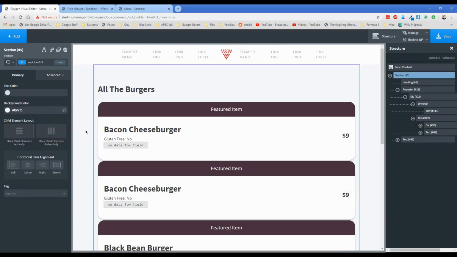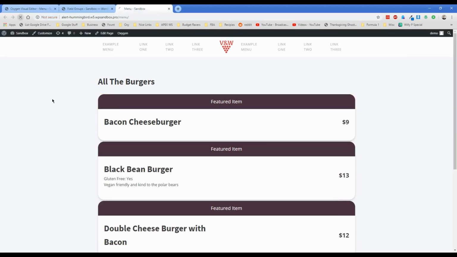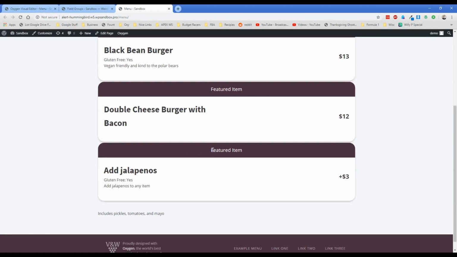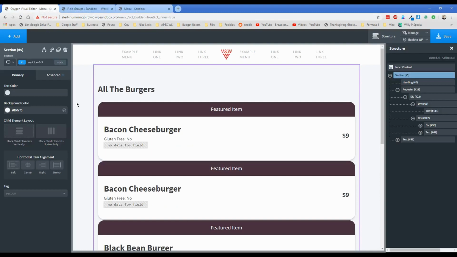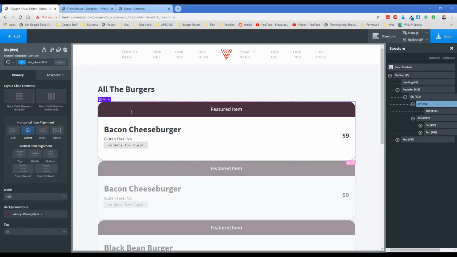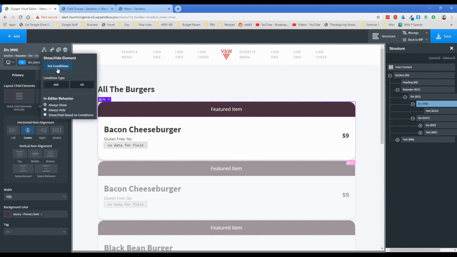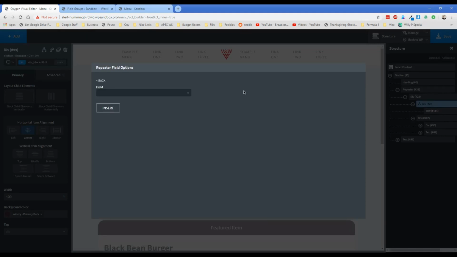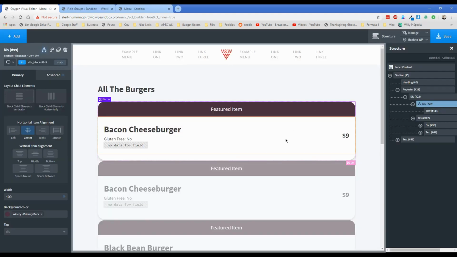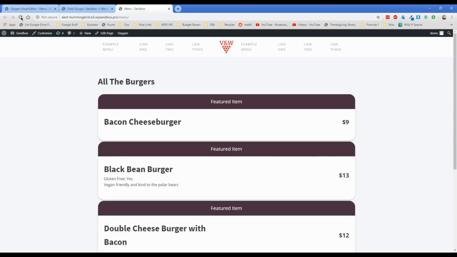So now the next thing we need to do is set our condition on this featured item badge, because right now if we go back to the front end, all of them display the featured item badge, of course, because we haven't configured whether or not it needs to show or hide. So go ahead and click on this div here, and then we're going to do the same thing. We're going to click on the set conditions feature. Set condition, add, choose condition, dynamic data, repeater field, featured item is equal to yes. Once again, really simple. Just close that out, save, and then refresh on the front end.